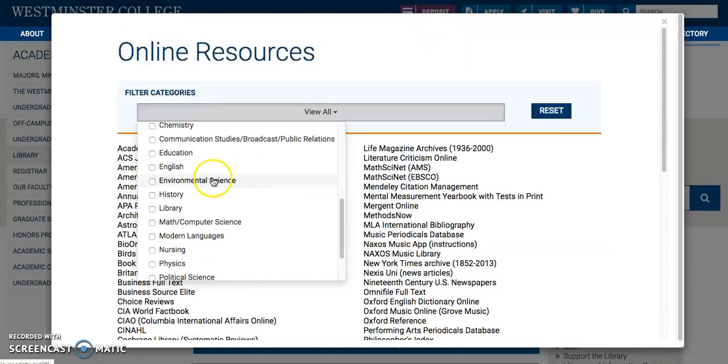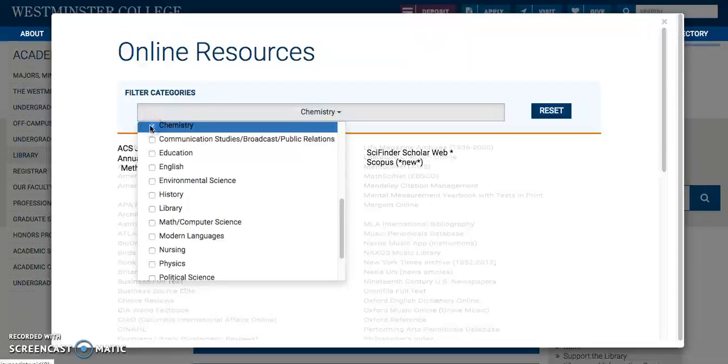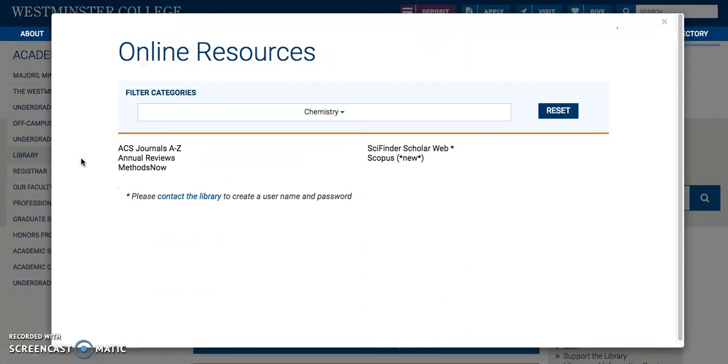So say I'm working on a chemistry project, rather than search through WISE, where if I search caffeine and coffee, I'm going to be getting things from a lot of different fields. If I search within ACS journals, for example, and I search caffeine and coffee, I am only going to get results that have something to do with chemistry, which means they will be much more helpful to me.